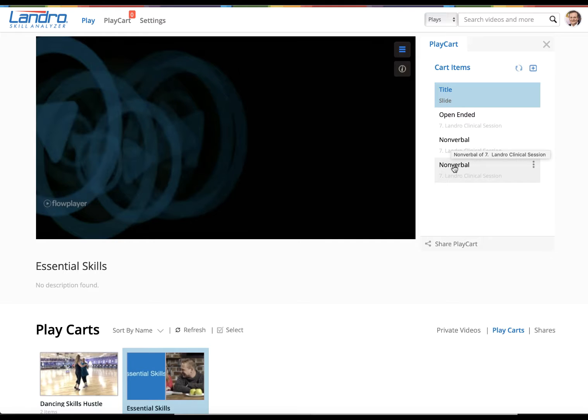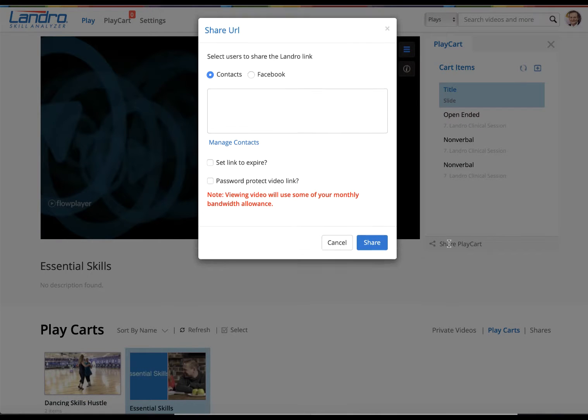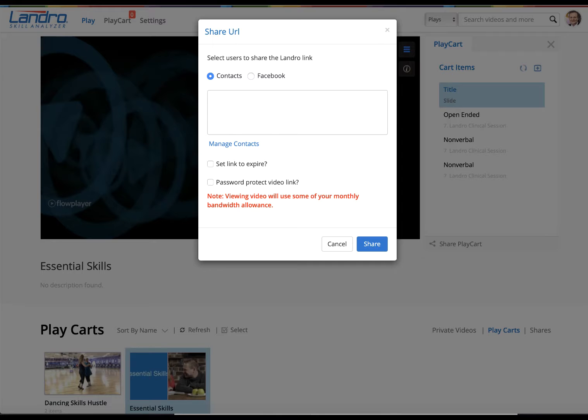A play cart is like an Amazon.com shopping cart. You can go shopping for different play segments, put them in your cart, and then you can send that entire cart to your supervisor, coach, or instructor. So we can click on that share cart, and we can share that with our instructor.